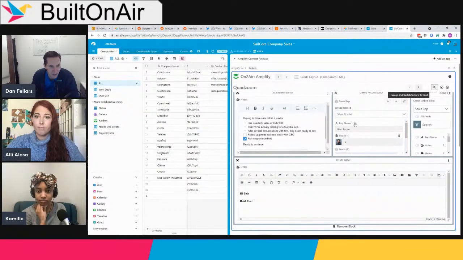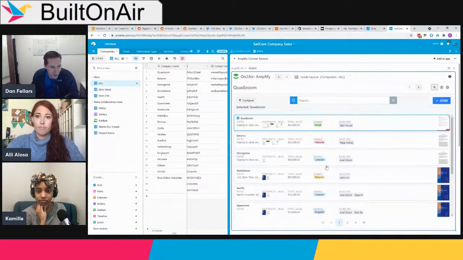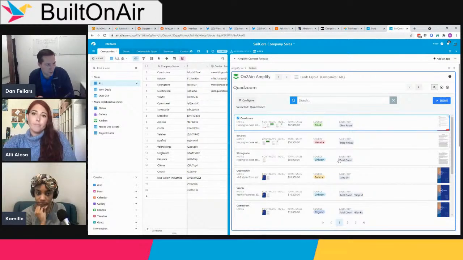They won't show up when they're searching for other records within the table. It'll automatically filter them out. So extremely powerful, role-based, user-based permissions on the ability to interact with records and layouts within the OnTair Amplify app.